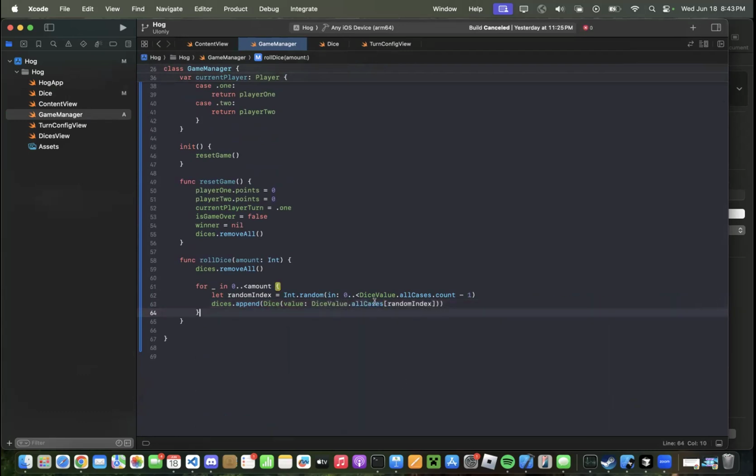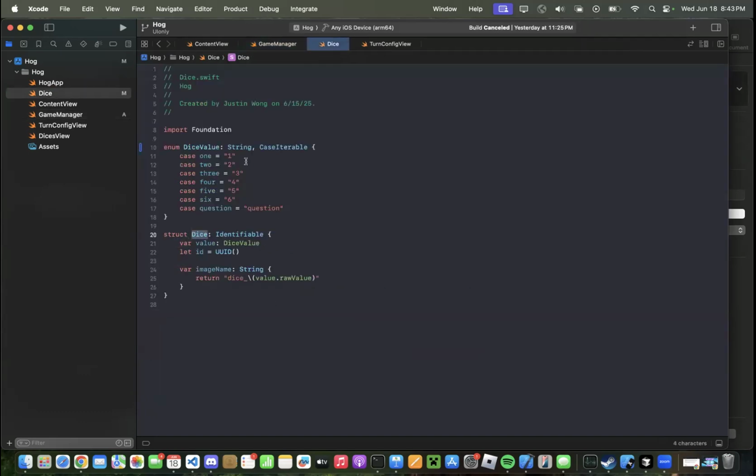Dice.value, all cases, and then a random index. If you're curious what all cases does, it says right here from CaseIterable that it simply returns an array of dice values. If you're curious, option click, and you can see that the cursor changes. Another cool thing is command click. Let's say I don't even know what dice is in the code. If I command click, boom, it takes me to the file where it is.